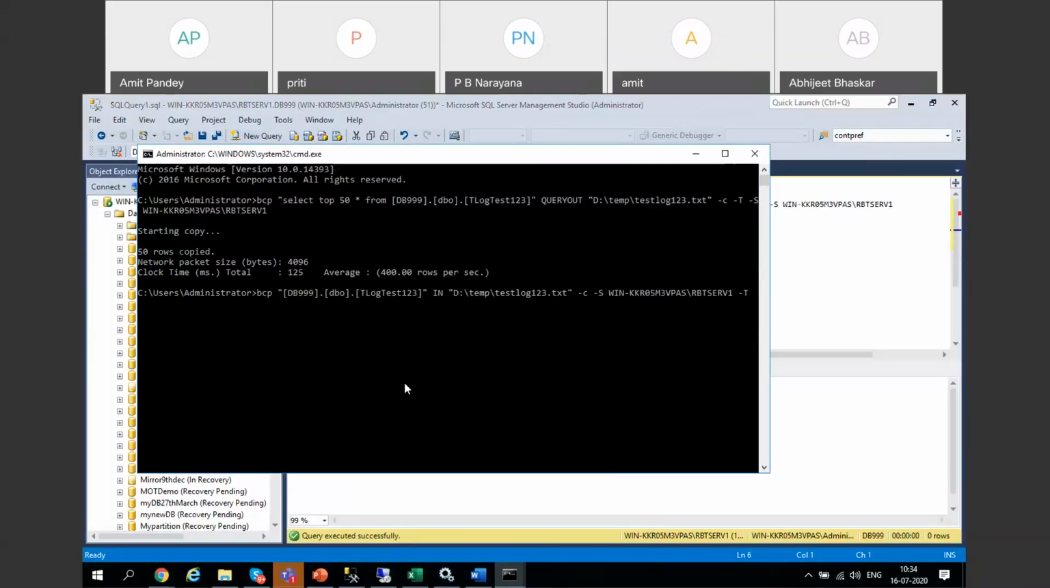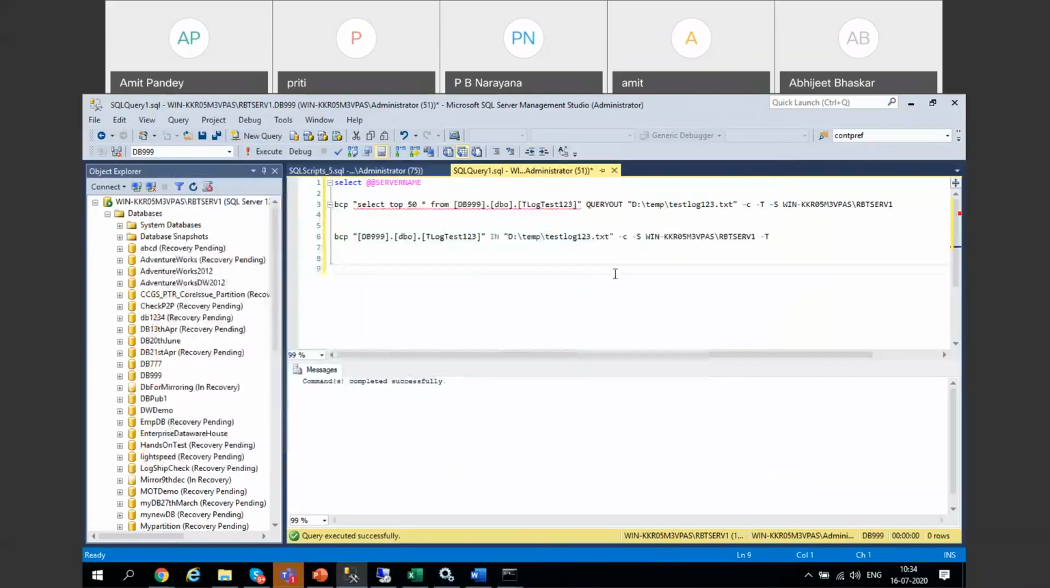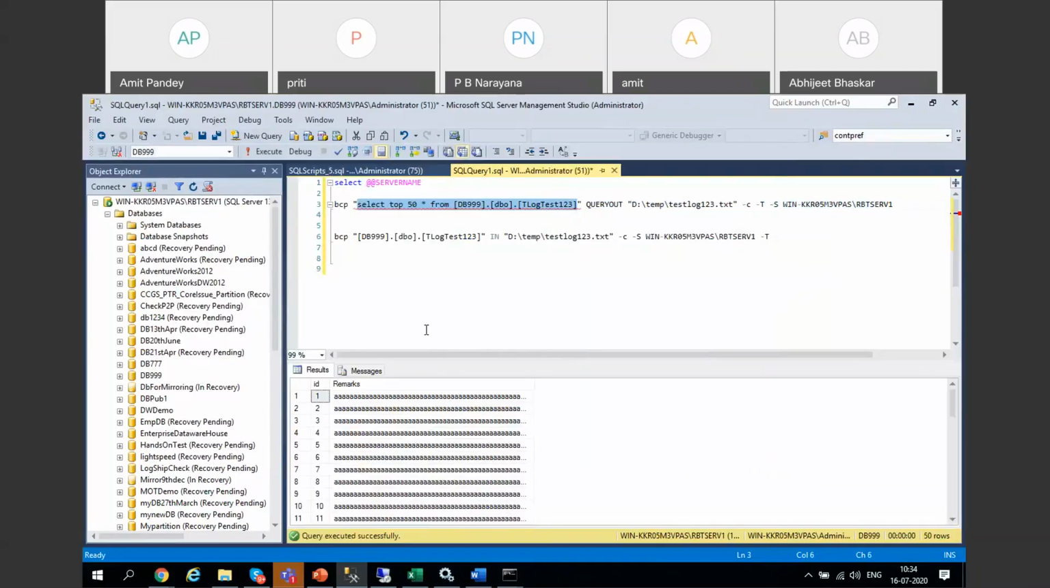Just paste it in the DOS prompt and say enter. Done. If I run this query, I should get 50 rows, right? We got back our data. So this is how you load data from a text file: copy the text file, and then load it back into some other server or another table at some other place. This is the fastest way for handling large data.